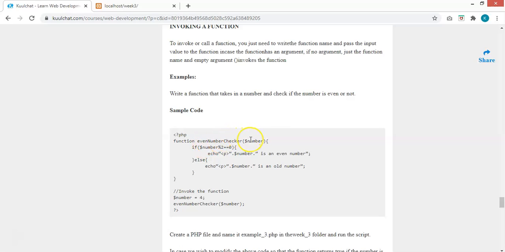And if the function takes in an argument, you make sure you pass in an argument when you are calling the function, otherwise you get a syntax error. So in this example, the function takes in.